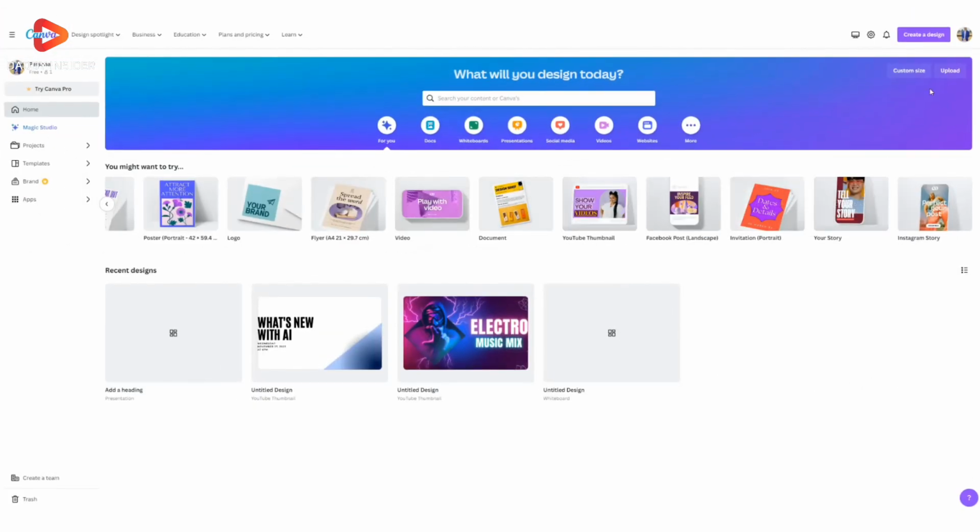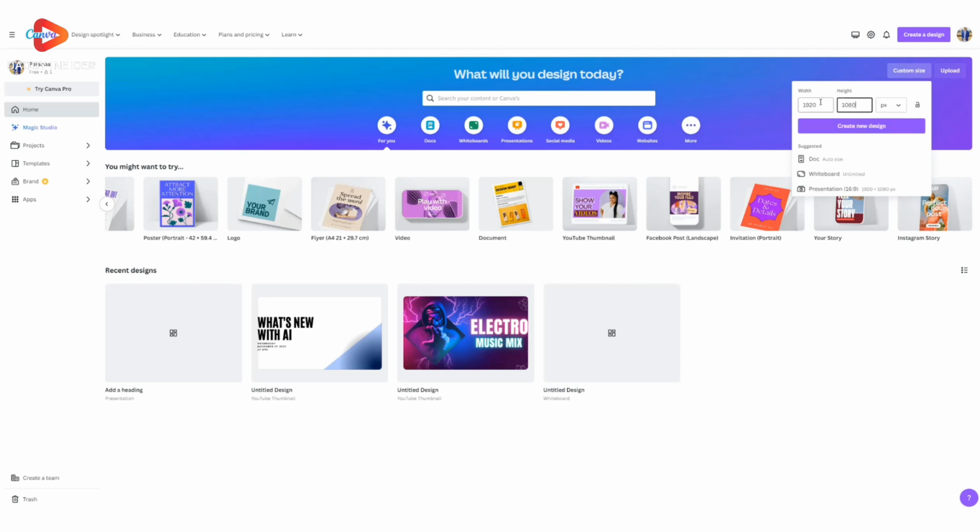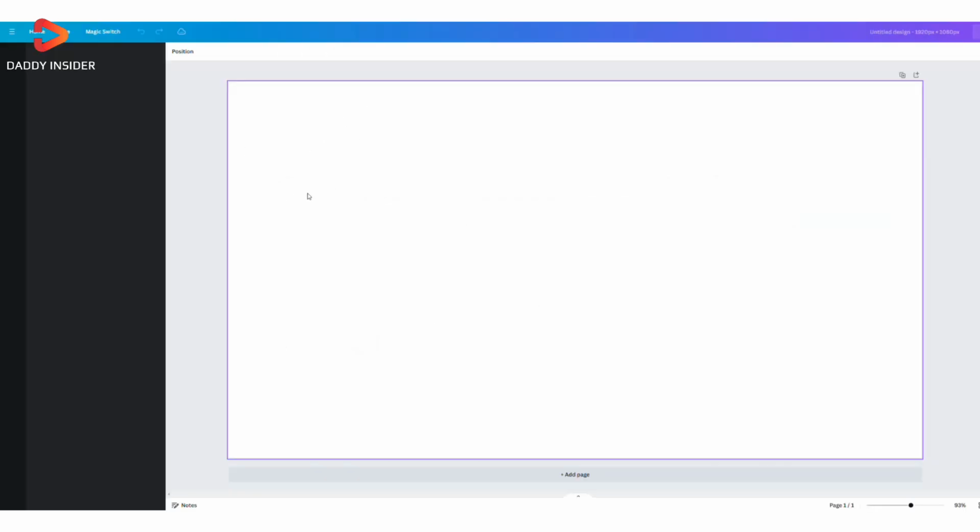Next, we have to create some magic. So click on Create a New Design and pick the size you want. I'm going with 1920 by 1080 pixels, sounds fancy, but trust me on this guys, it's a good size for our animation. Click to create a new design, and voila, you're in the creator zone.